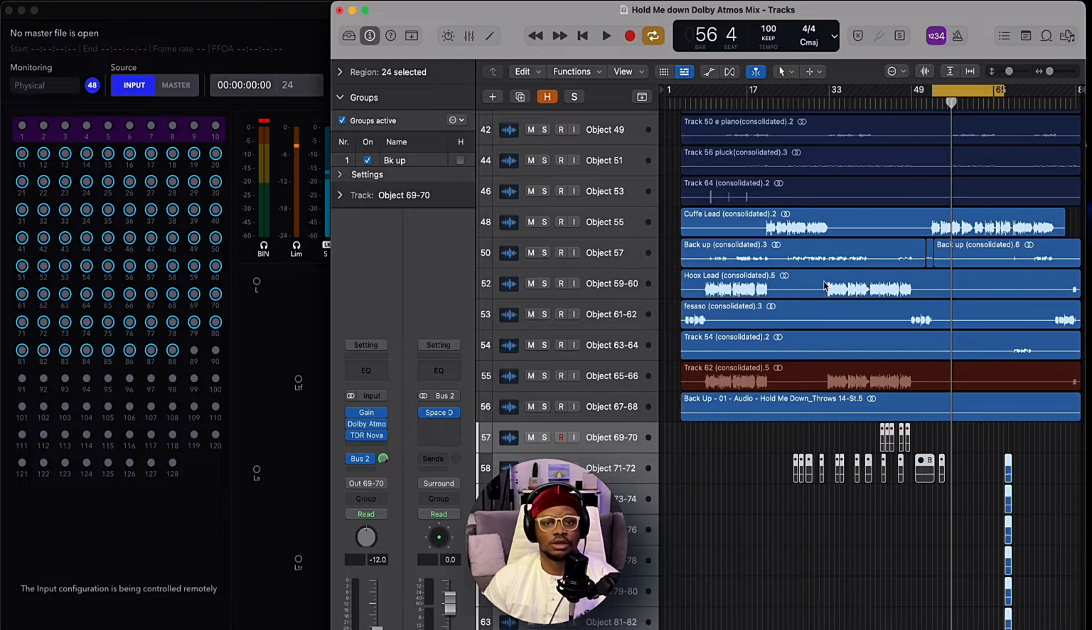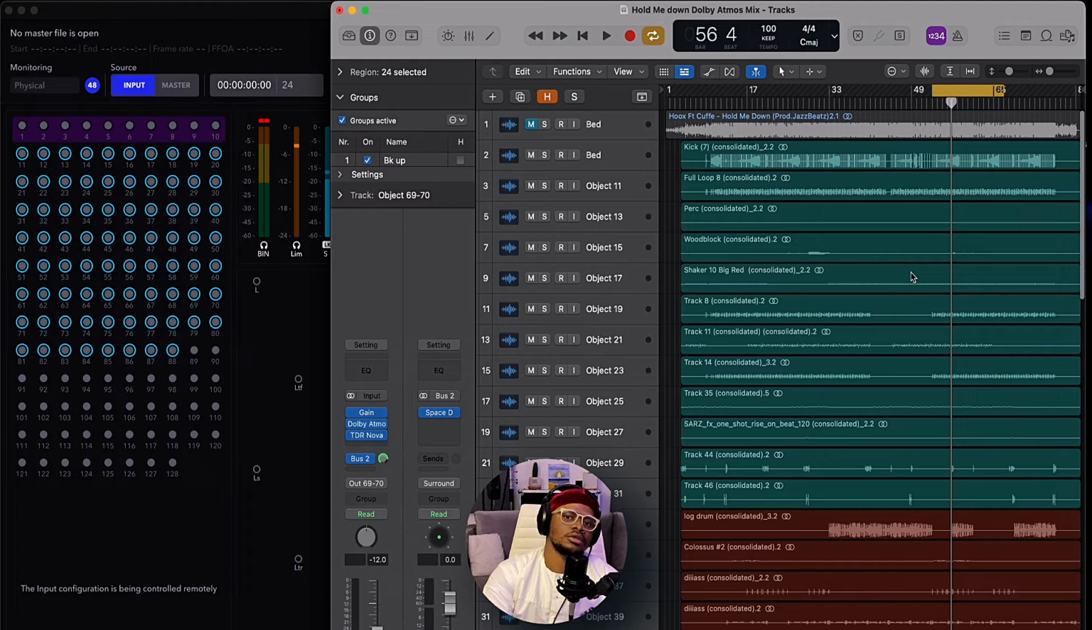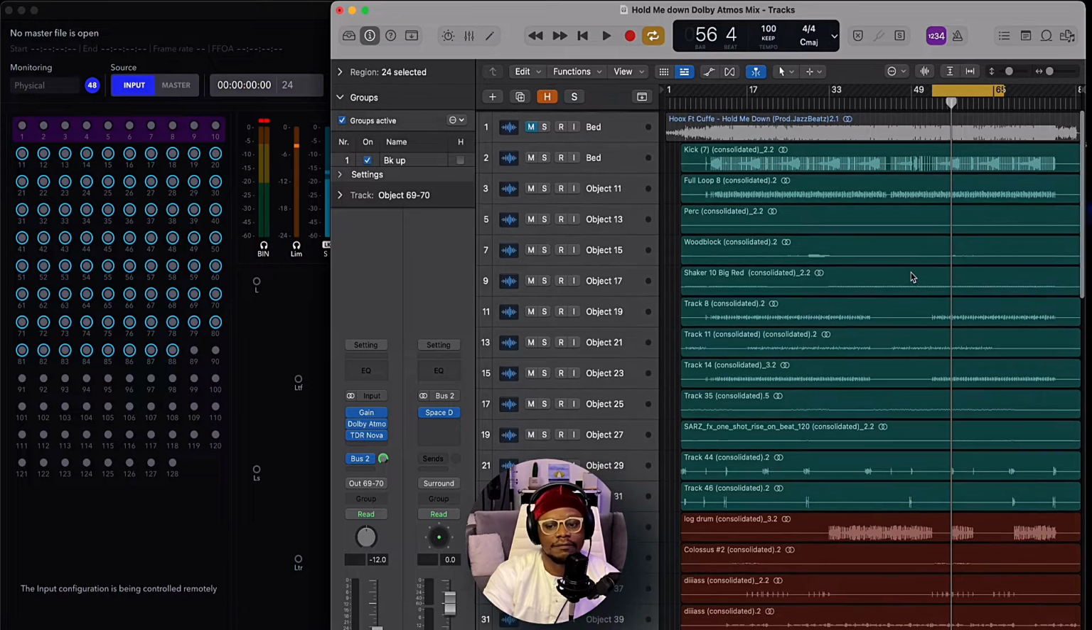Rollie. This is an amazing song that I mixed in Dolby Atmos. This is Hold Me Down by Hooks. And I'm going to use it to show you three simple ways I use bus processing in a Dolby Atmos mix. So the first thing we're going to look at is the LFE bus.